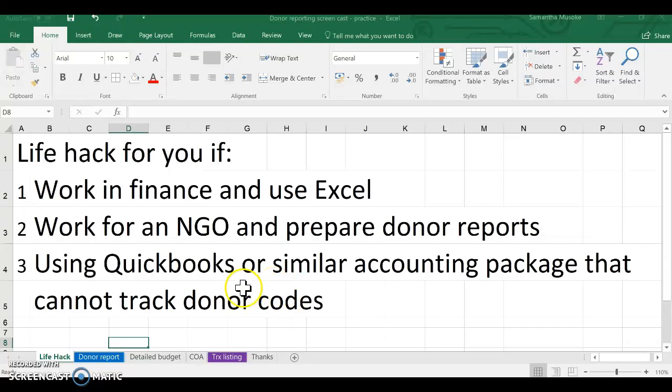I have a life hack for you. If you work in finance and use Excel, if you work for an NGO and prepare donor reports, and if you're using Quickbooks or something similar that can't track donor codes. If this isn't you, I recommend you go and watch something else a little bit more exciting. But if this is you, you're going to love it.